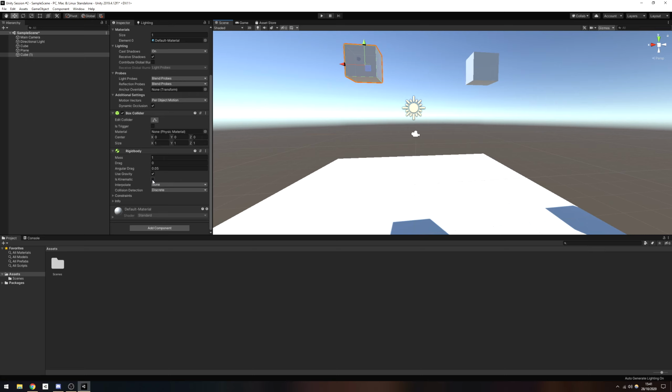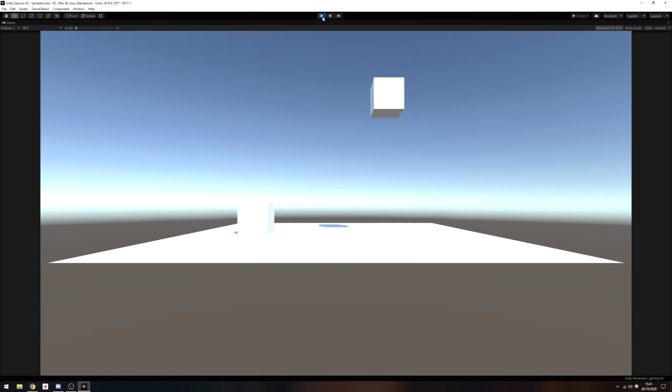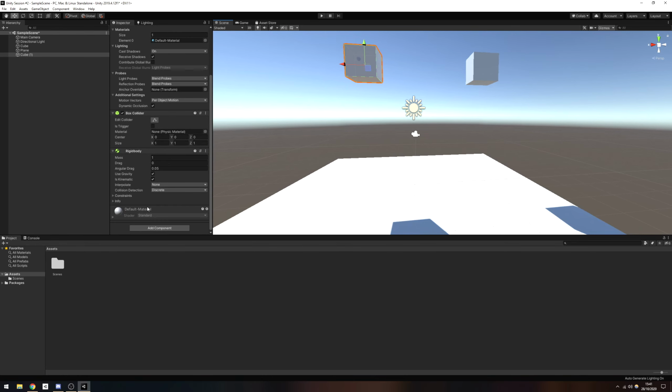However, if is kinematic is turned on, then even if use gravity is turned on, this object will still not move. That's because is kinematic is saying, I don't want physics to automatically be applied to this object, but I want changes made to this object to influence other physics-enabled objects. So is kinematic is usually turned on if you're scripting the movement manually.